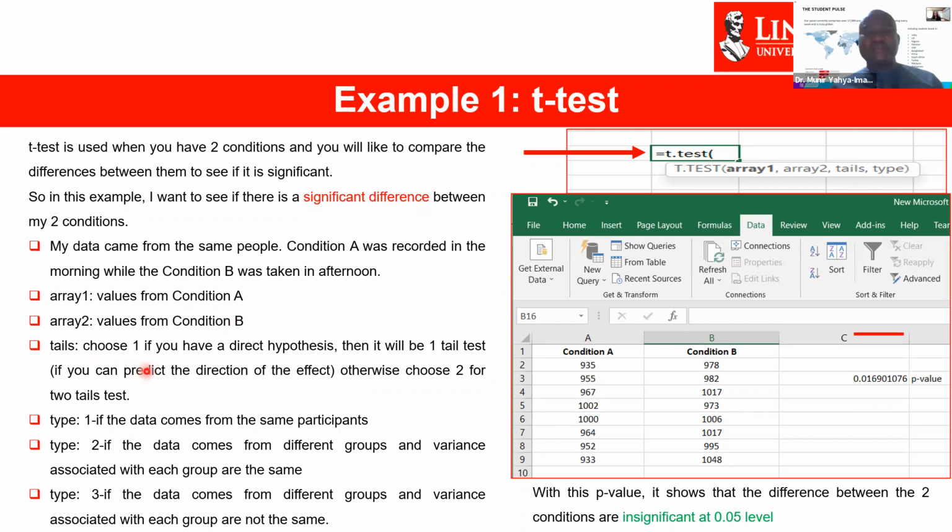On these tails, you have two options, one and two. Now, when do you choose one? You choose one if you have a direct hypothesis. If you have a direct hypothesis, then it will be a one-tail test. This means that if you can predict the direction of the effect, probably you say condition A will have an effect on condition B, some kind of hypothesis like that, then you can use one. But if you don't have any, let's say you have no idea, then in that case, you choose two for the tails. So in this case, you are going to perform a two-tail test.